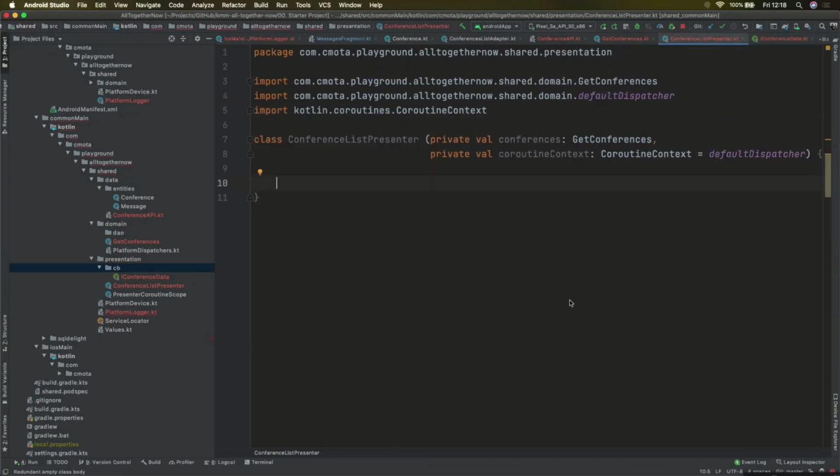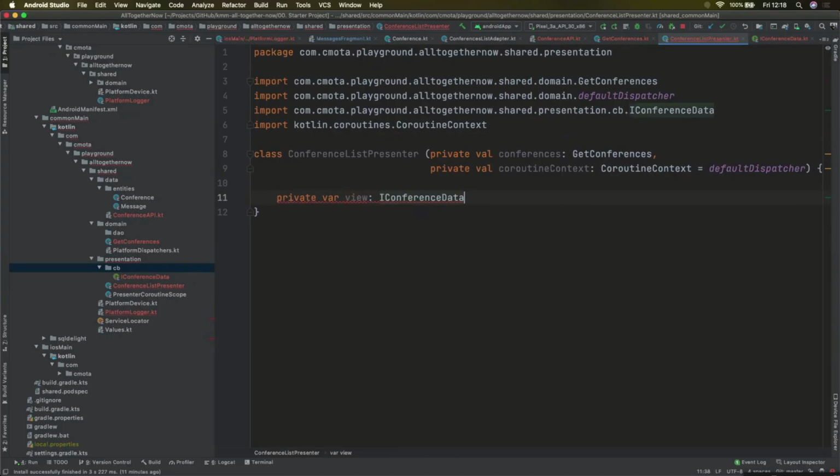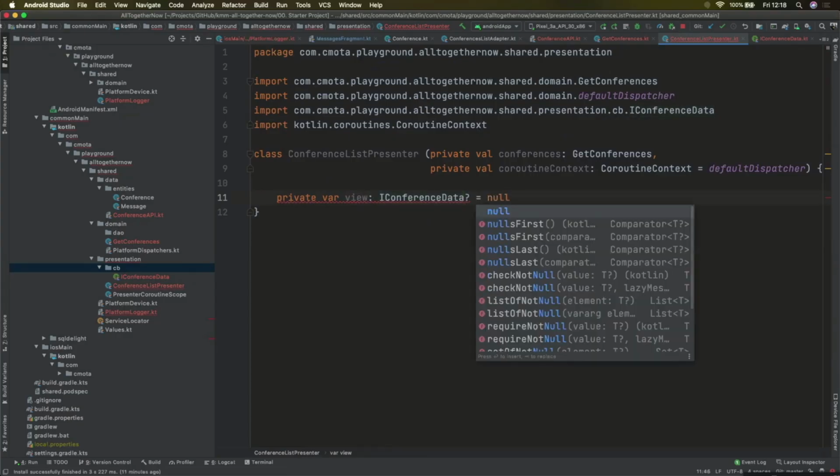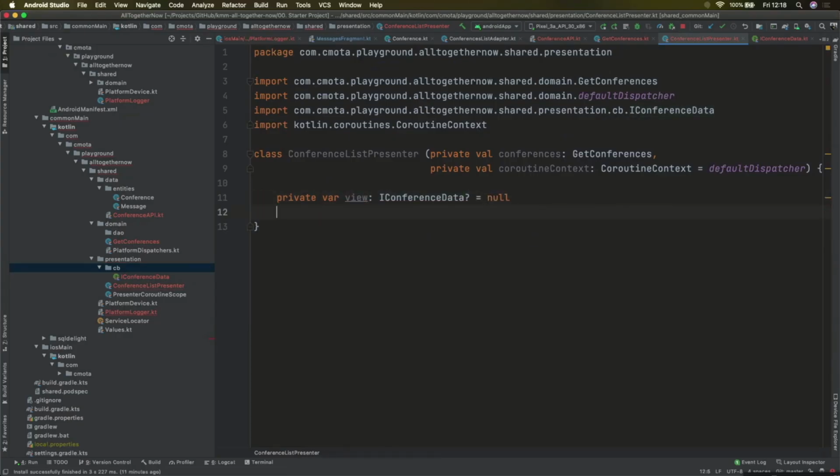So I need to declare a variable that is going to be attached to the UI. So let's just call a var, let's call it view. That's iConference data. And for now, it's going to be null. And then our scope, that's going to be a presenter coroutine scope.